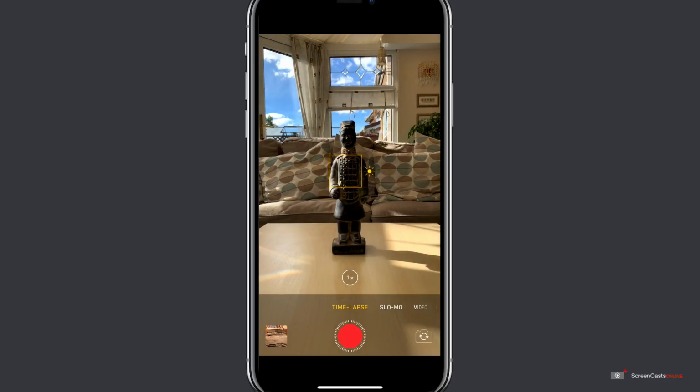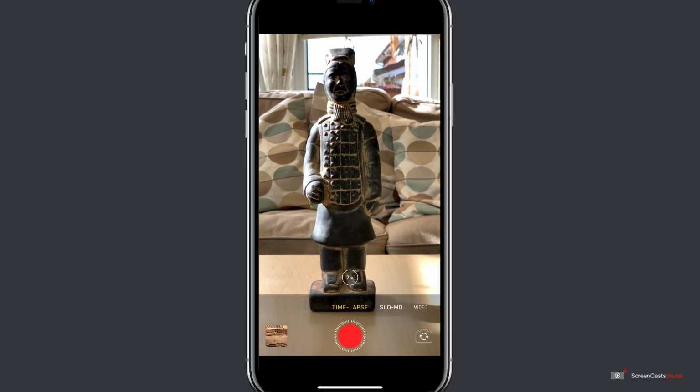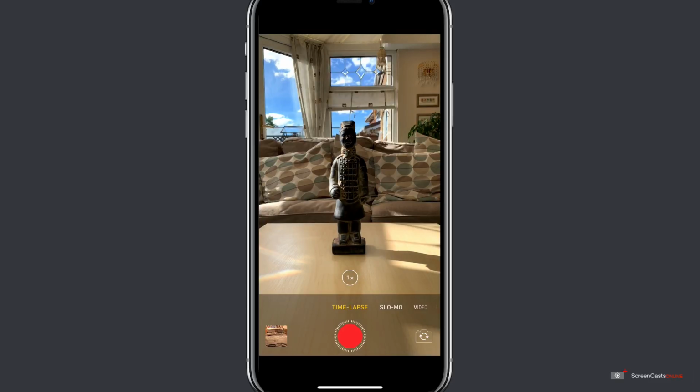Now because this is a dual lens camera, I can tap on the 1x and that will zoom me into 2x, and tap again to bring me out. Now there is no control within time-lapse, I either have 1x or 2x. Now to start the time-lapse, I just tap on the red circle and the time-lapse recording will start. Now obviously it's not really worth doing it on this particular subject because nothing is moving, so I'll just tap it again to stop.